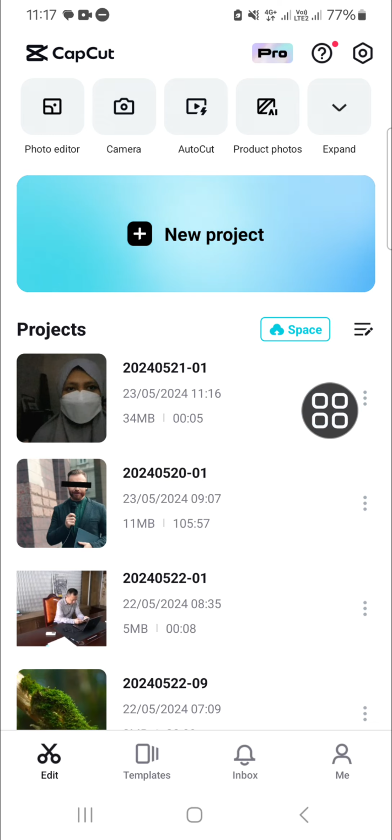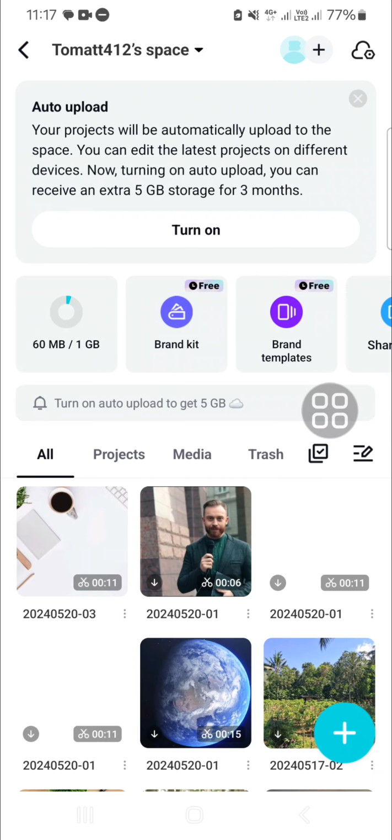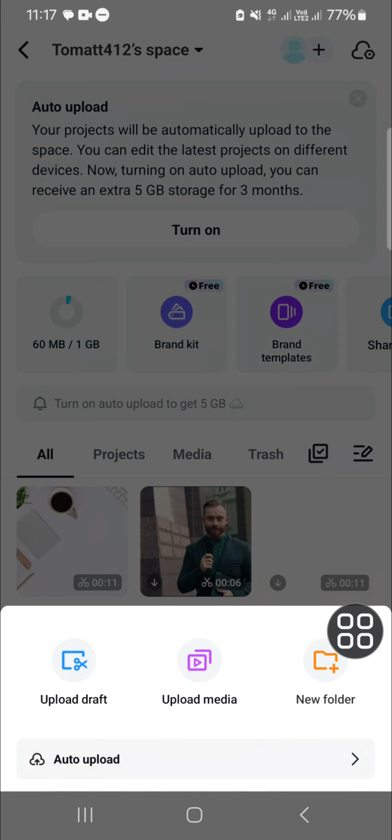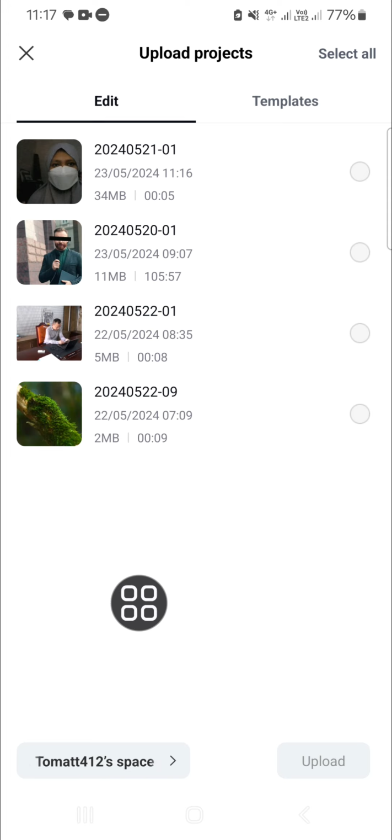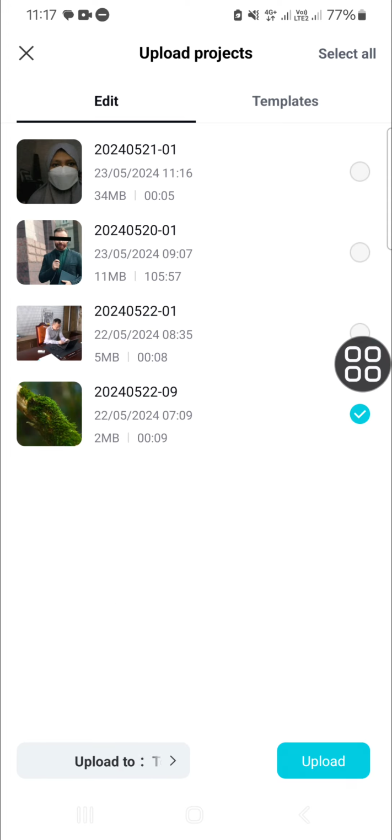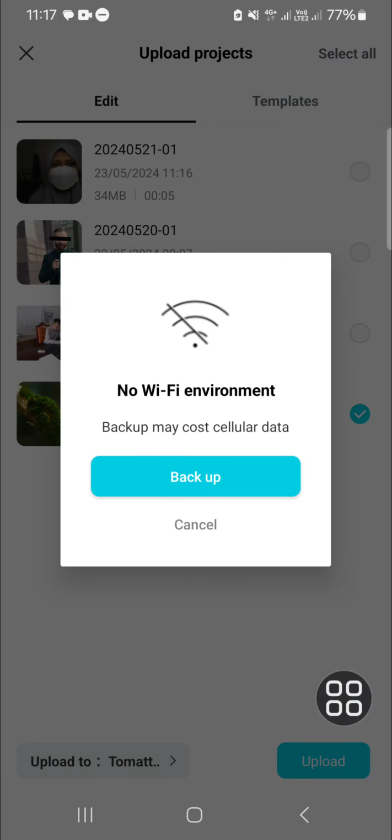We just need to click on the space, and if you want to use this CapCut Cloud Storage, you just need to click on the plus button to upload your project to the cloud storage. And I'm just going to click on this plus button and select upload draft, and you can choose the project you want to upload. For example, I'm going to upload this project, then we can click on upload.